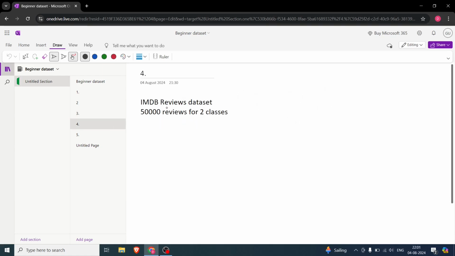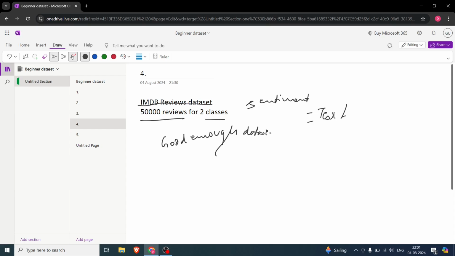After that, you would need to go for the IMDb review dataset. It's a sentiment classification problem in text. It's a binary classification, as there are two classes, with 50,000 reviews. So it is a good enough dataset to try your machine learning and deep learning stuff.